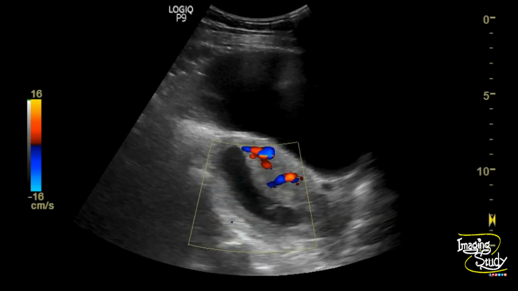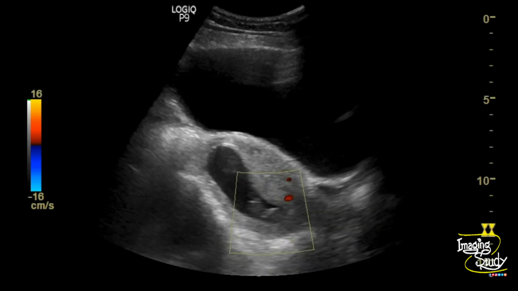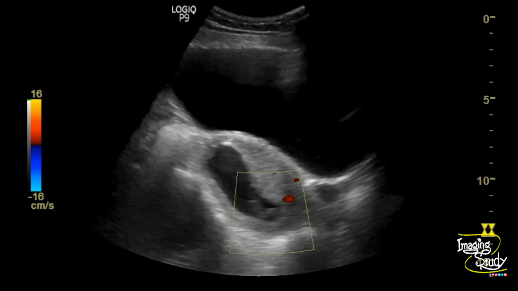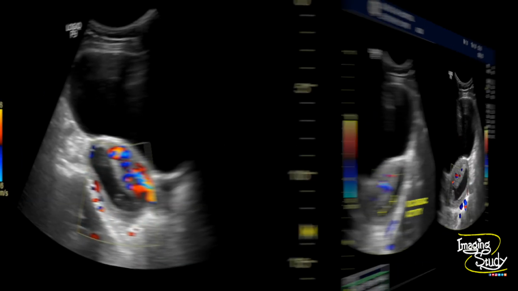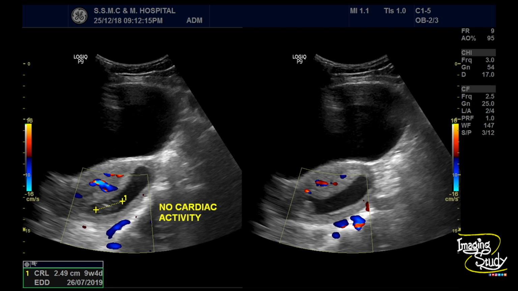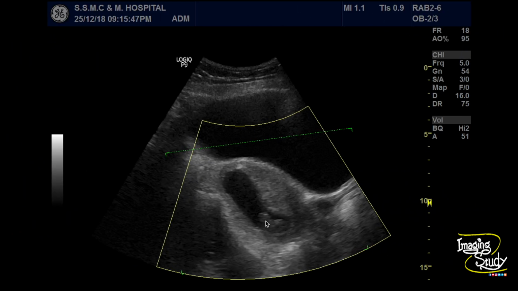So this is a case of missed abortion, but we need to check the crown rump length or gestational age also. Here's a picture. We have measured the crown rump length, which was around 25 mm, which corresponds to 9 weeks and 4 days of gestation, where you should see the cardiac activity. And the picture of that embryo.